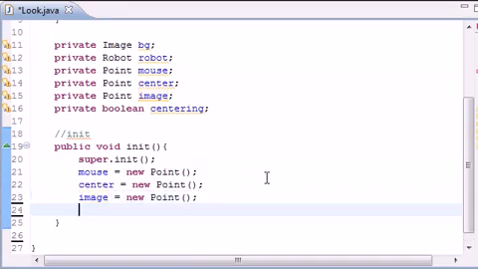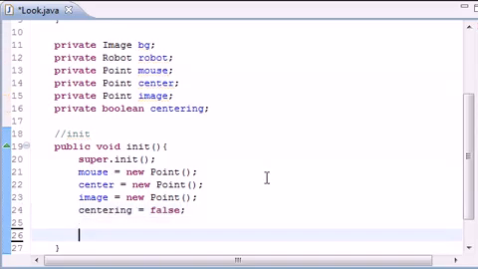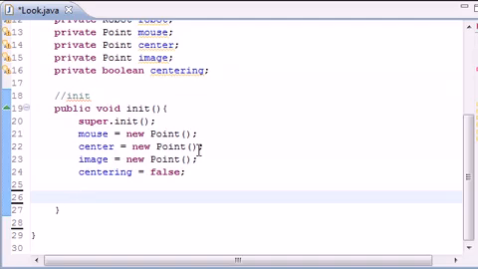So now we'll go ahead, and since we aren't centering anything right now, centering equals false. Now aside from that, the only variables that we didn't work with are the background and the robot. So let's go ahead and do that right now.